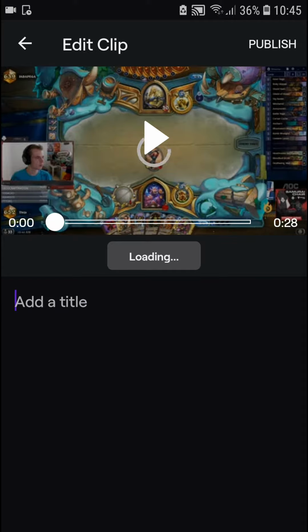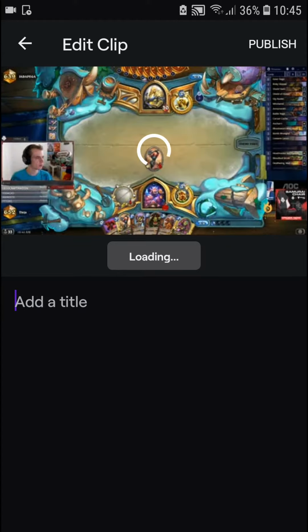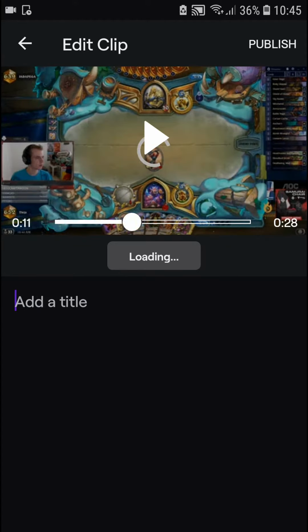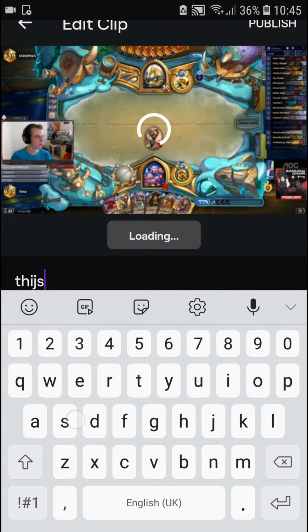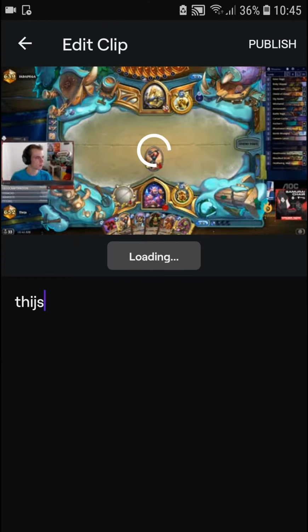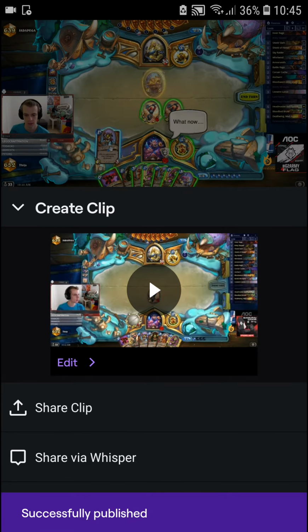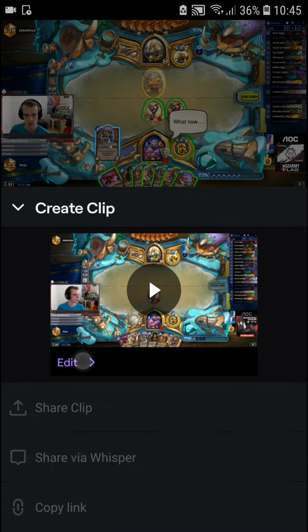On mobile it will be a little bit slow comparing to computer because it's a mobile. And like even this is like high stuff that you can actually clip something. Add a title, Dice, and click publish. You can also trim the clip if you want to.